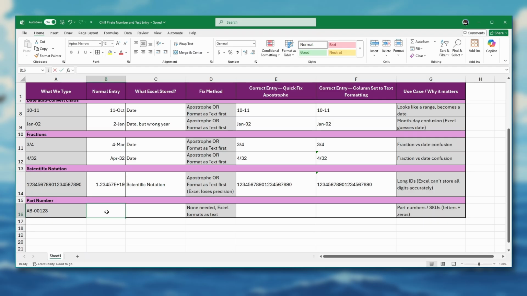And one last one. This one behaves a lot better. This might be a part number or something. It starts with letters and it has a dash in it. So when you type that in, it keeps it exactly the way we want it to. And because it works, we don't have to do these things. We don't have to do the apostrophe fix, and we don't have to do the text formatting. You can still do that, but it's not necessary.